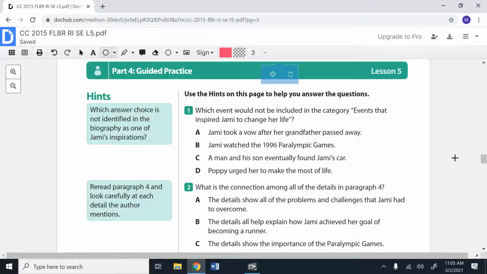Okay, so now let's go ahead and go over the answers. It says, use the hints on this page to help you answer the questions. Which events would not be included in the category events that inspired Jamie to change her life? Is it A, Jamie took a vow after her grandfather passed away? B, Jamie watched the 1996 Paralympic Games? C, a man and his son eventually found Jamie's car? Or D, Poppy urged her to make the most of life?